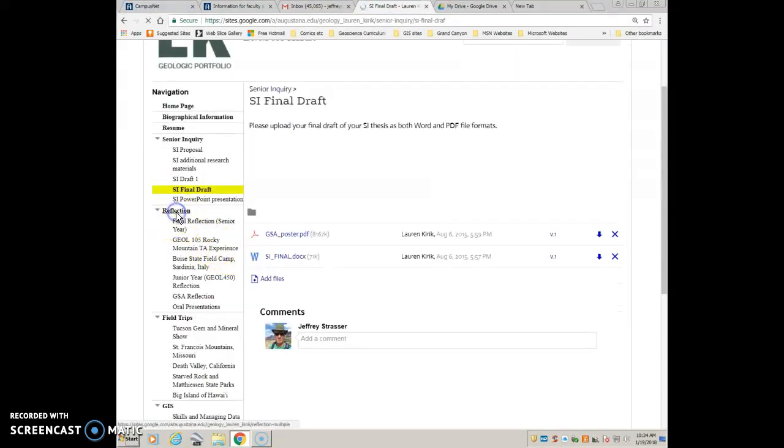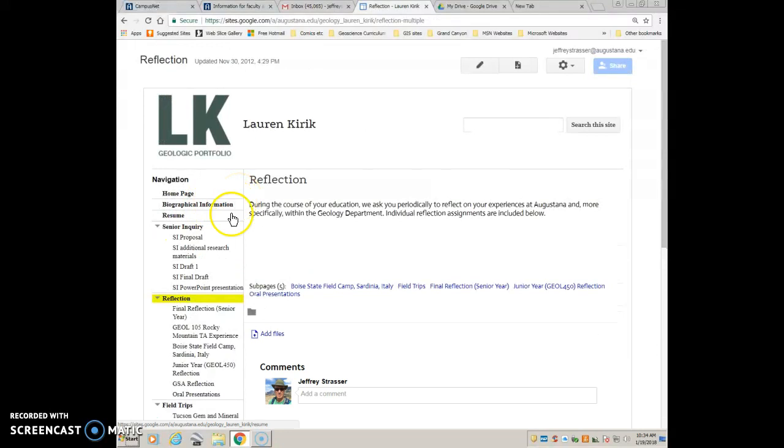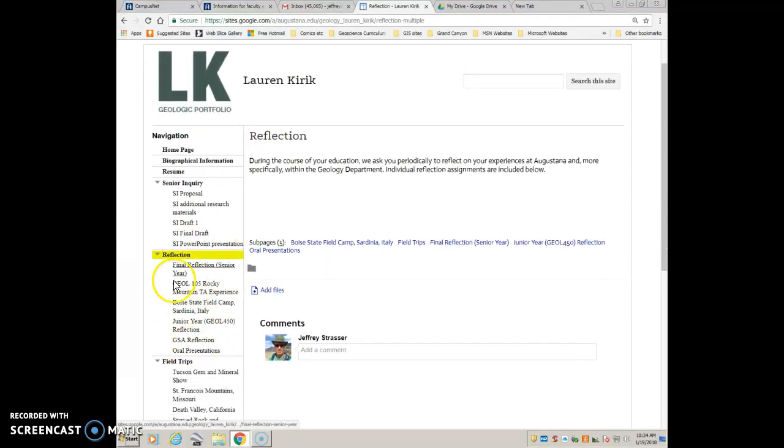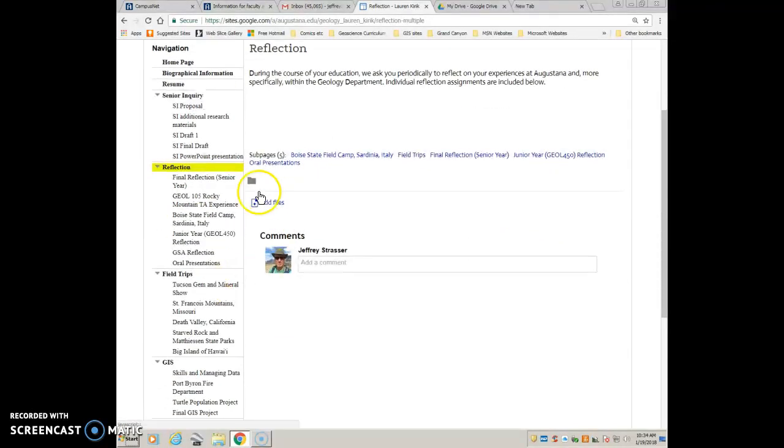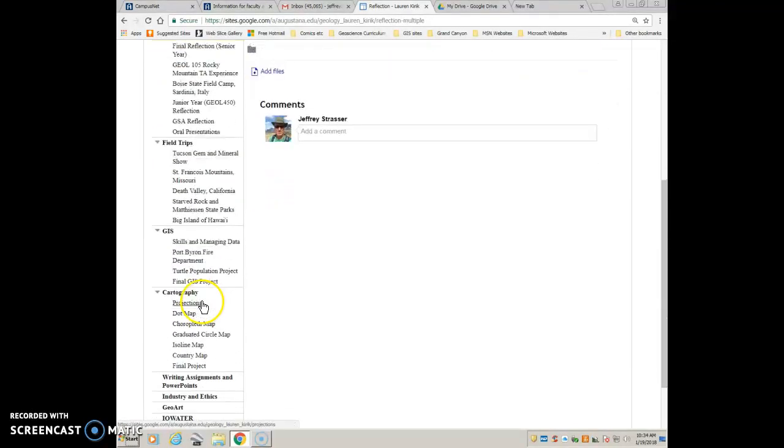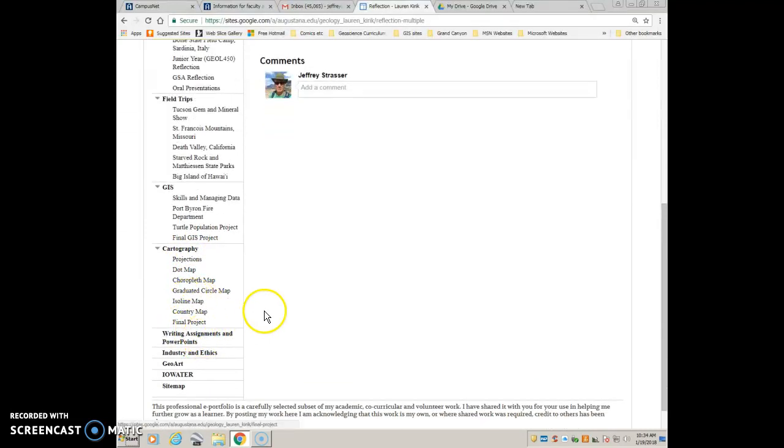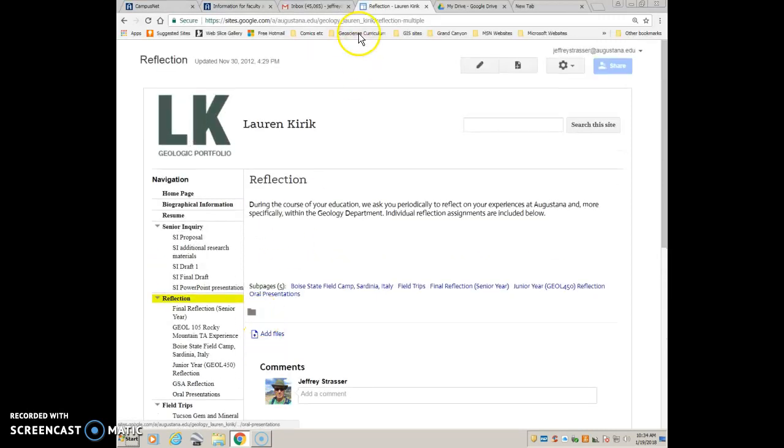And there's a big section on reflection. And I'm not going to go through this, but in these different portions here, she reflected on different experiences at Augustana. Then she also added to her ePortfolio, you're welcome to do this as well, a bunch of features on her GIS skills, maps that she had made, examples of writing assignments, and so forth. So it's really a nice example, and I wanted to draw your attention to it.